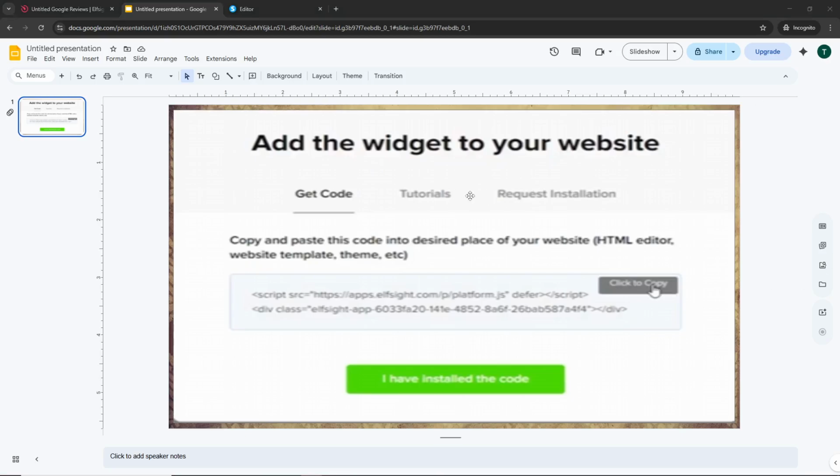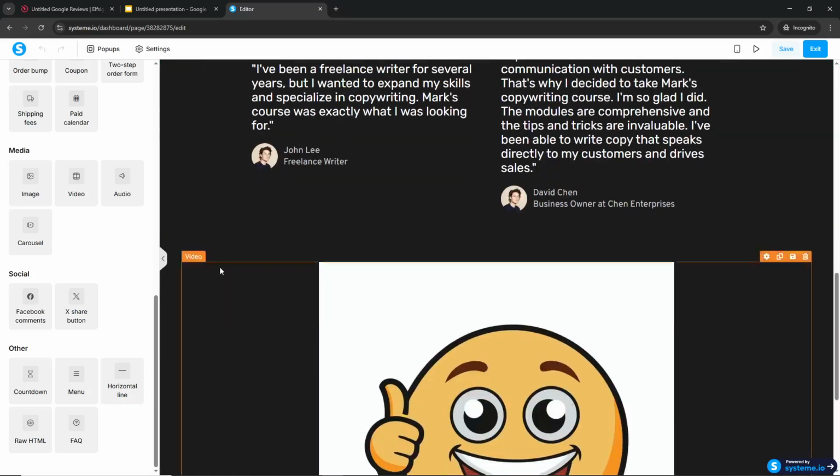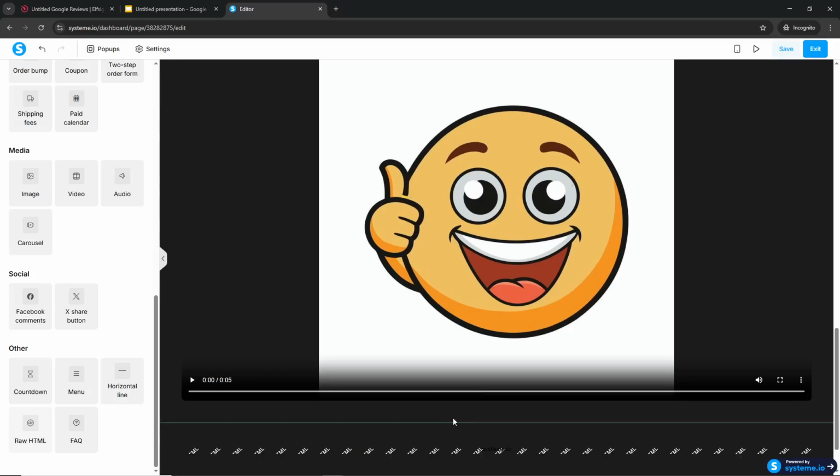Now head over to your System.io editor where you're building your website. In the left panel, scroll down until you find the raw HTML element. Once you spot it, drag it onto your canvas where you want the Google Reviews widget to appear.